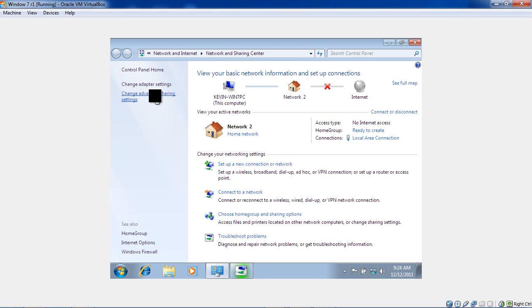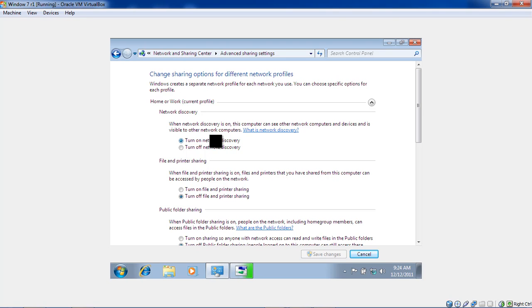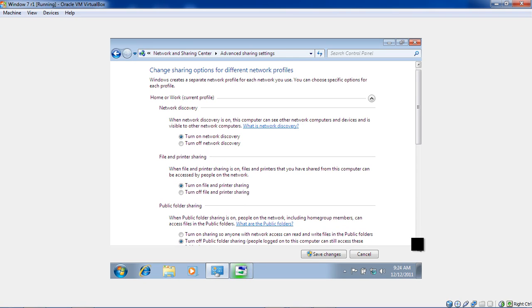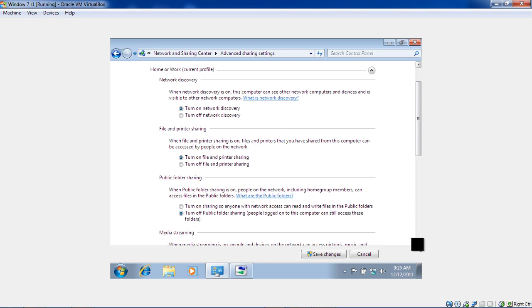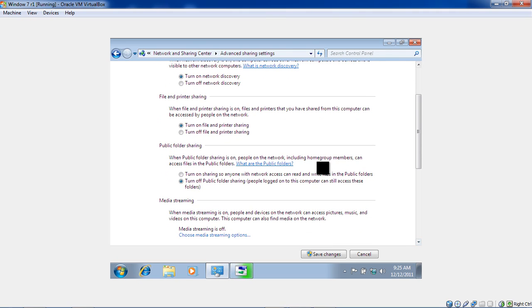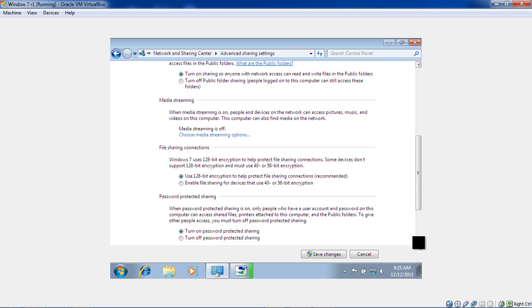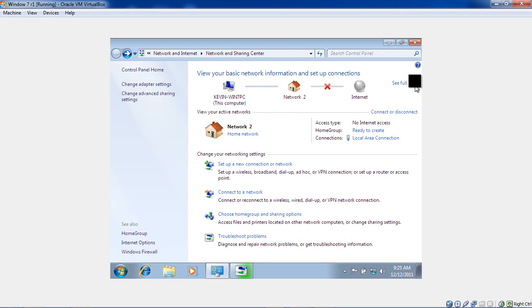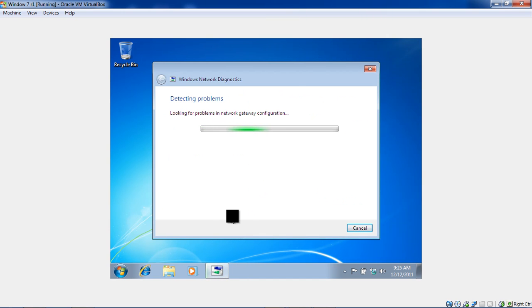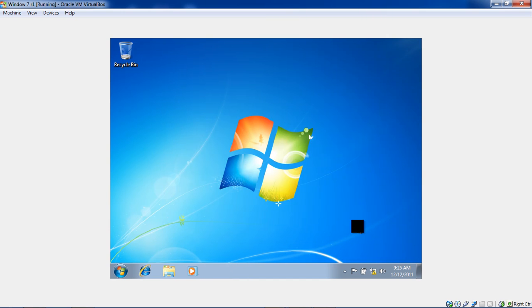I'm going to go on advanced sharing settings. I'm going to turn on network discovery, turn on file and print sharing, and turn on public folder sharing, and that's all. I'm going to save this, and that's basically it. So I'm going to cancel this.